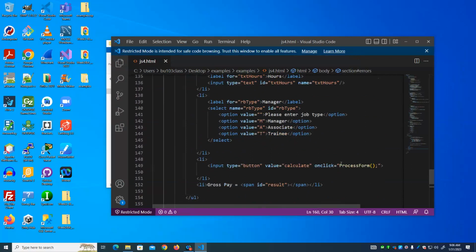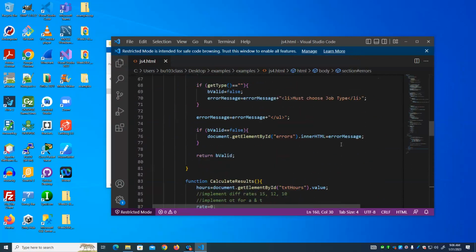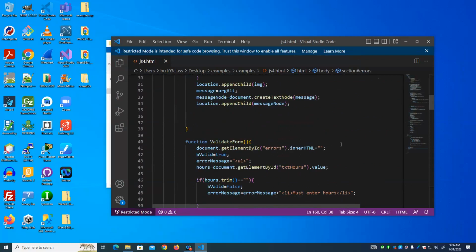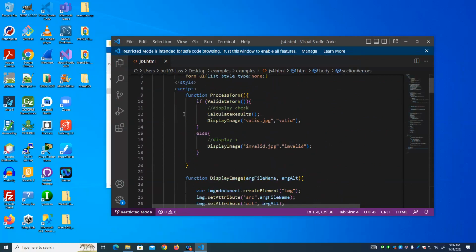So let's look at what happens when we click process form. When we click process form, we do these things. We ask if validateForm. Notice that that doesn't say validateForm equals something. validateForm is a function that returns a Boolean. Therefore, I do not need to say if validateForm equals true. I can just say validateForm, and if validateForm returns a true, it'll do these. If it returns a false, it will do these.